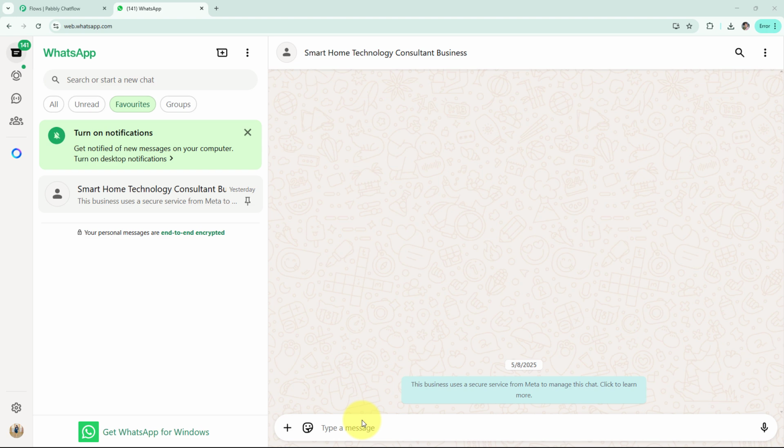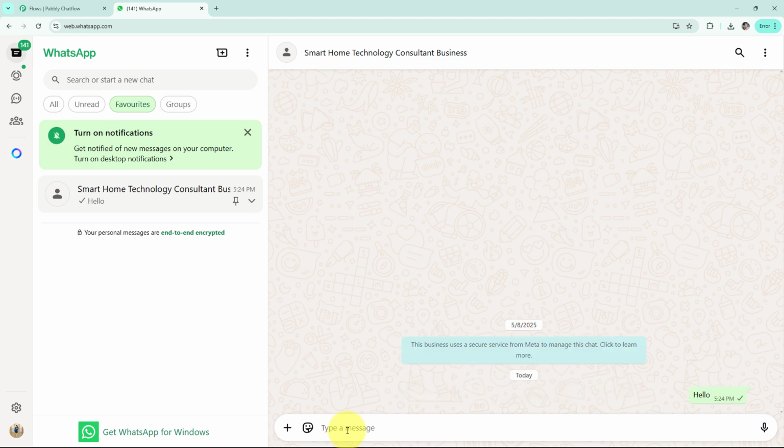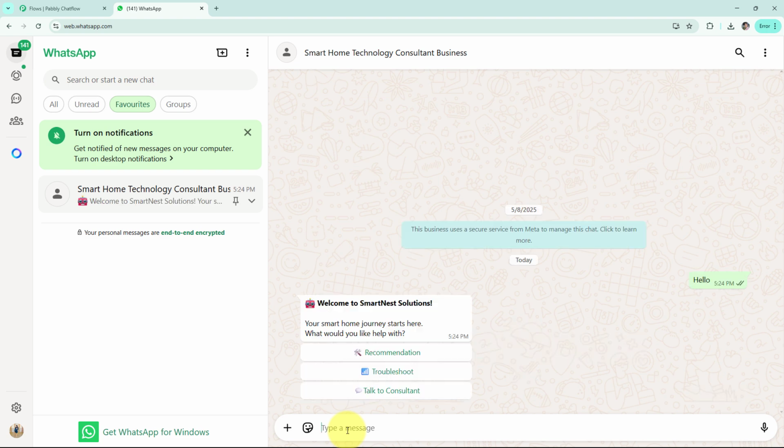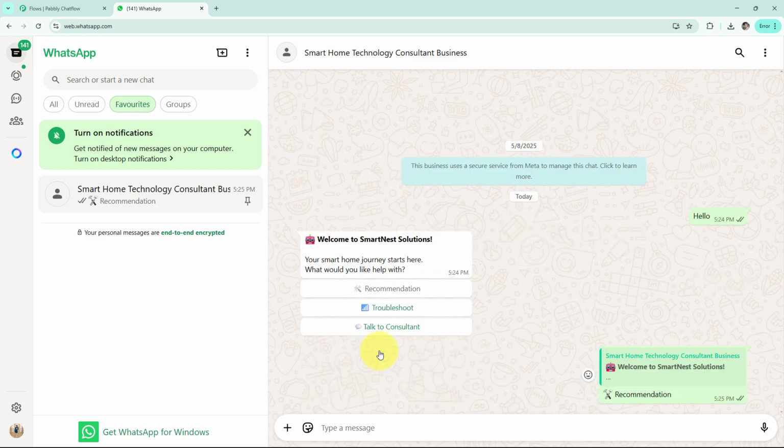We have arrived on my WhatsApp screen. To activate the chatbot, the user is supposed to send a message first. So here I'm going to send a general message like hello. And immediately our chatbot responds with, "Welcome to Smart Nest Solution. Your smart home journey starts here. What would you like help with?" So I'm going to choose the first option, recommendation.